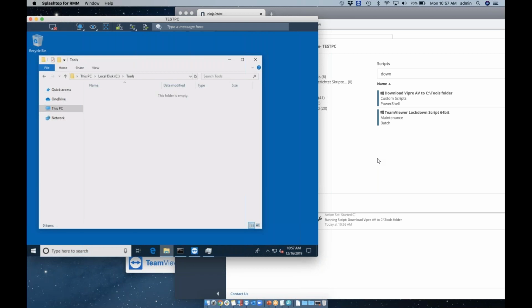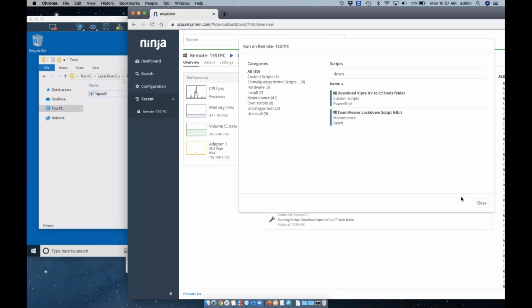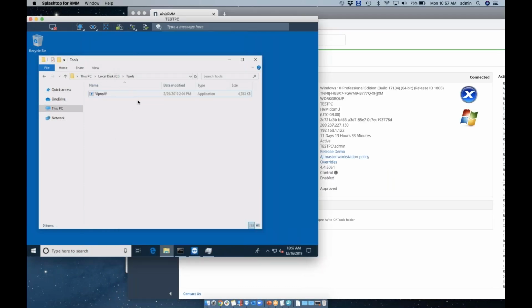I've seen it takes about 6 seconds. I'm going to close this. There you go. The file disappeared. And that's how simple it is to run a script and see the output in real time.